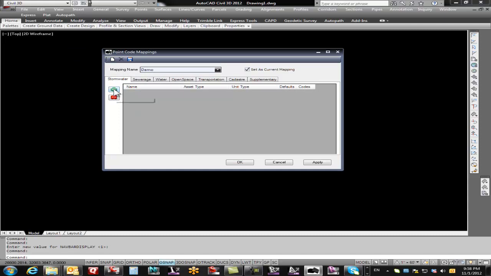So what I want to do is click on the green plus sign to add a point code, and I'm going to pick my asset type, which is going to be a pit, and the unit type is going to be a manhole.